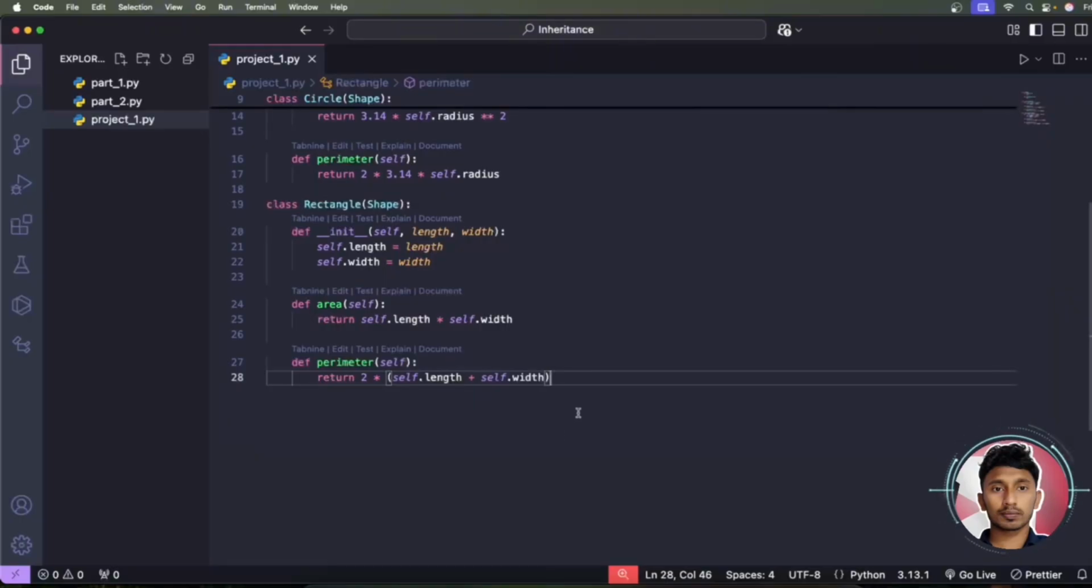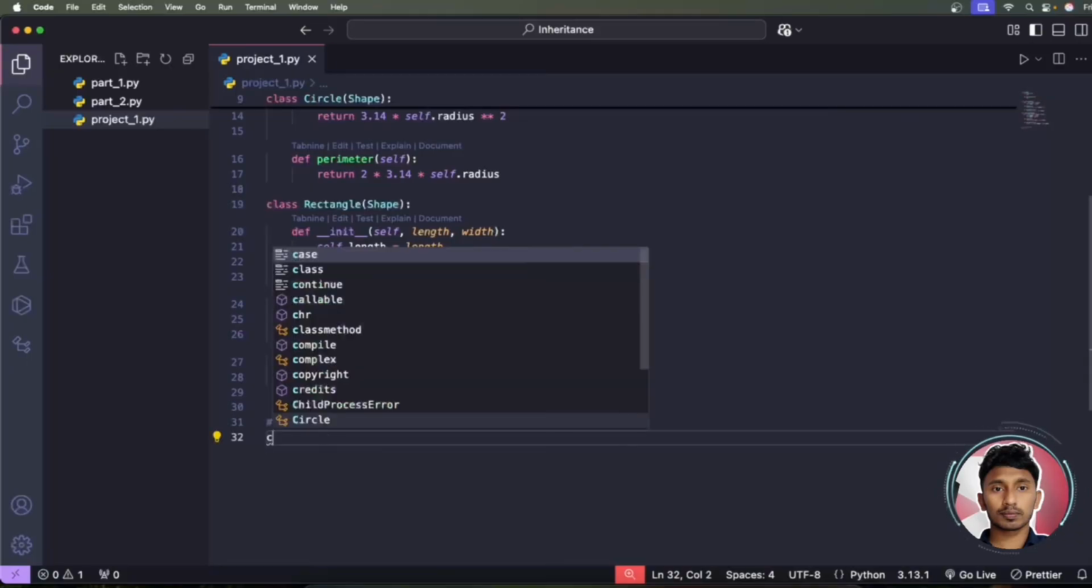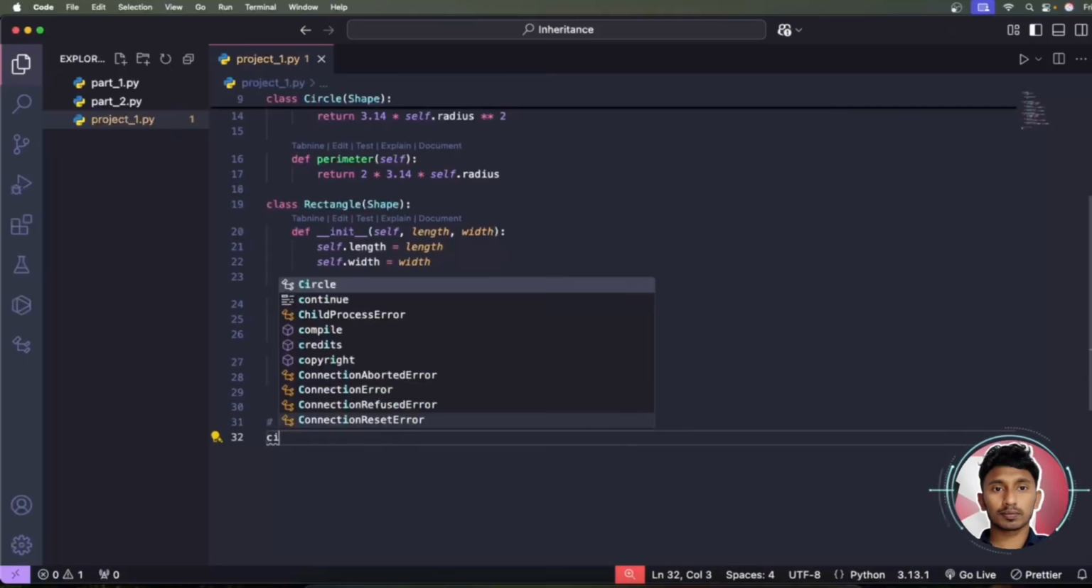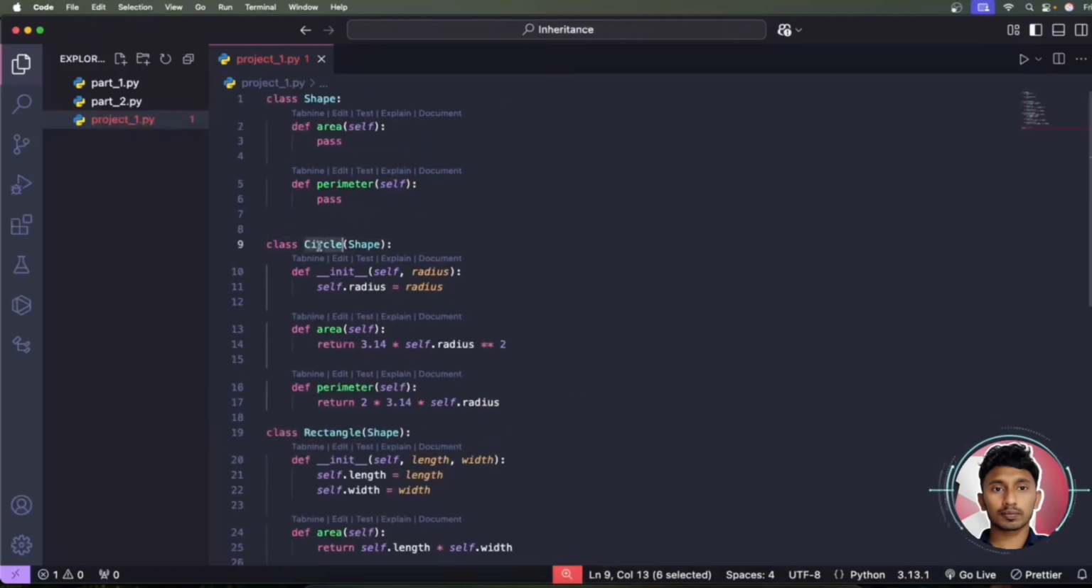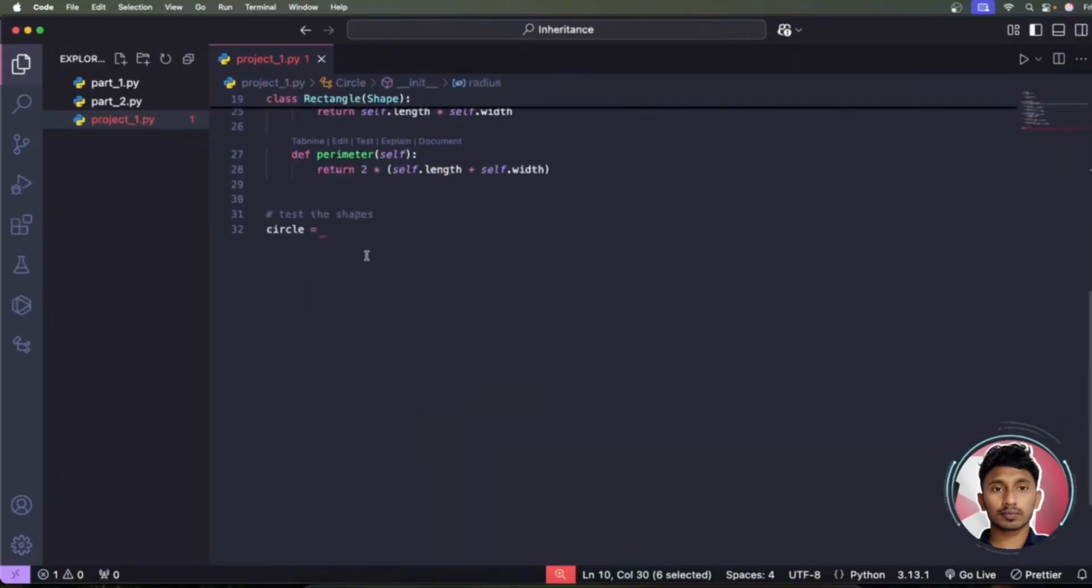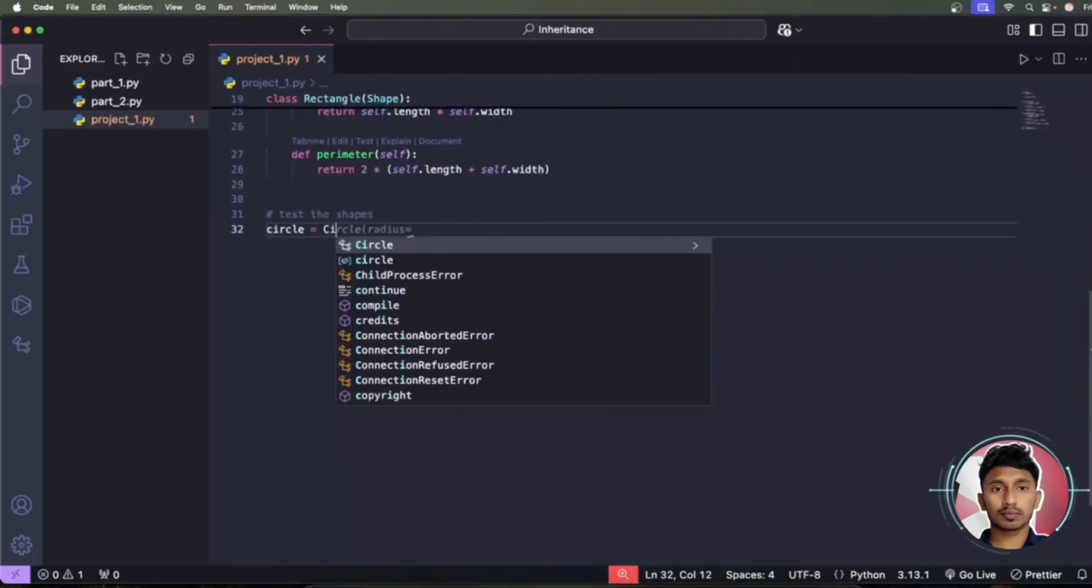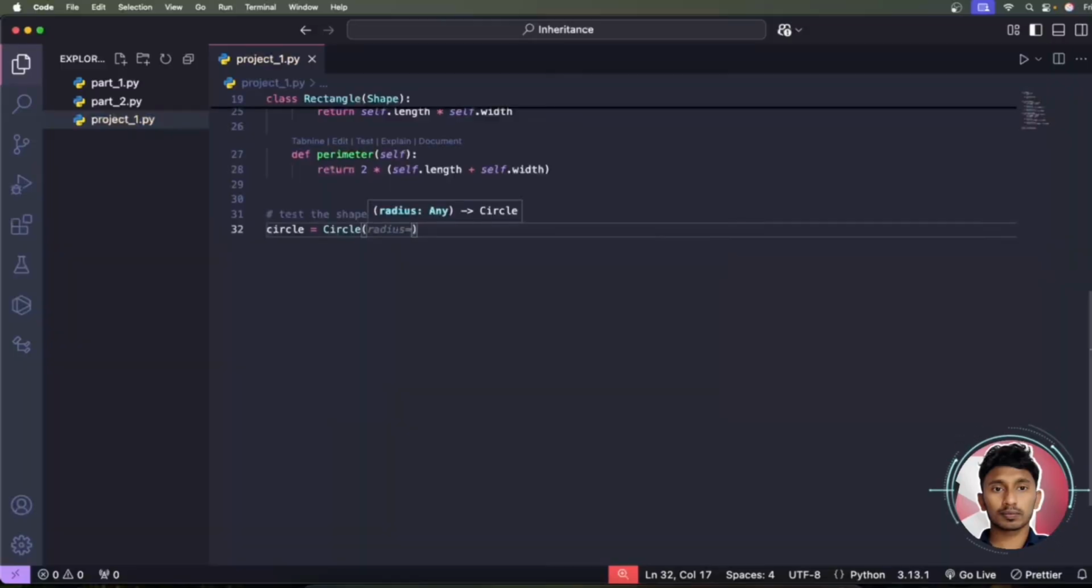Finally we will have to test the shapes, so let me comment: test the shapes. For doing this, let me create a circle. For this we'll have to call the Circle class, and it will receive a radius. So let me call the Circle class, and inside it we'll have to pass a radius.